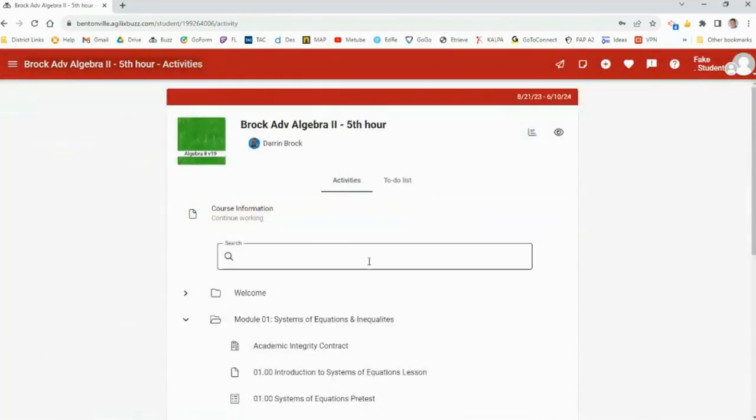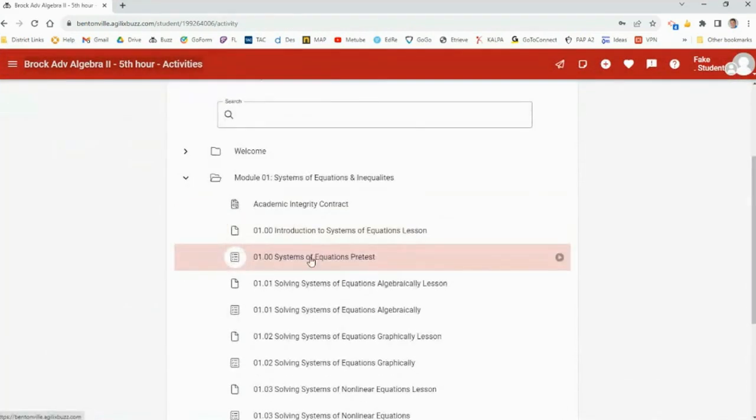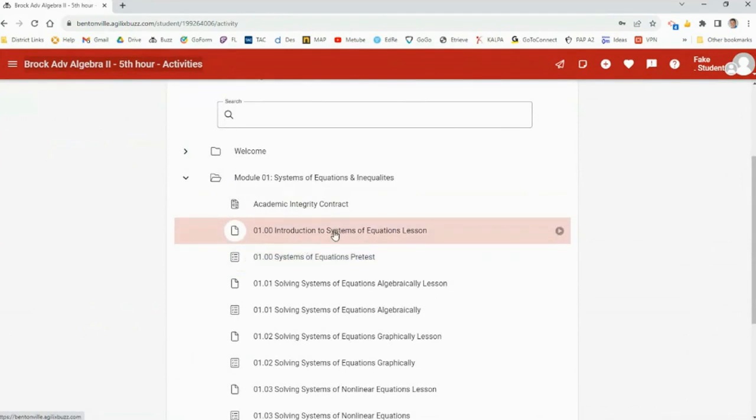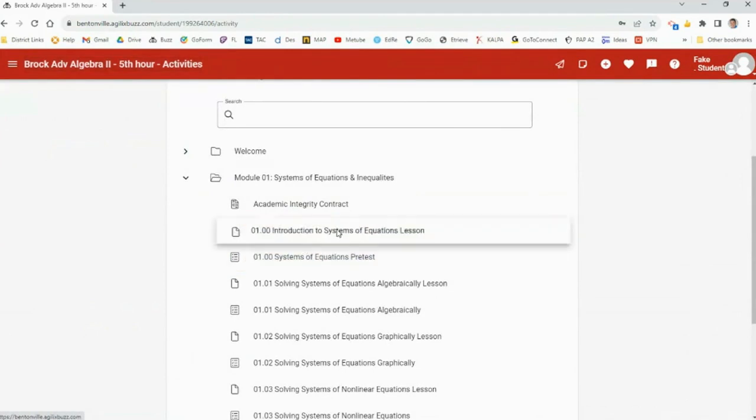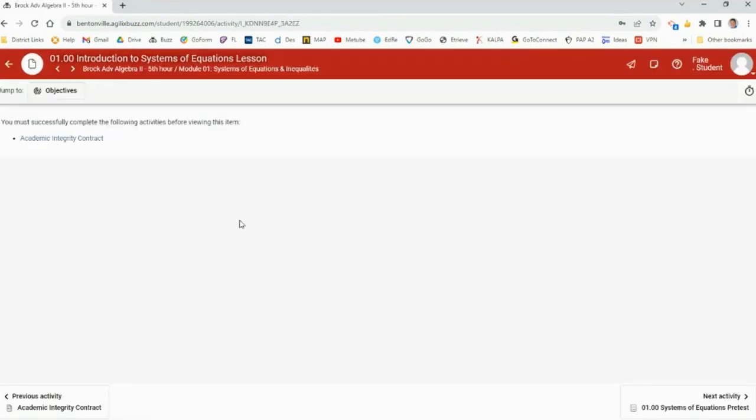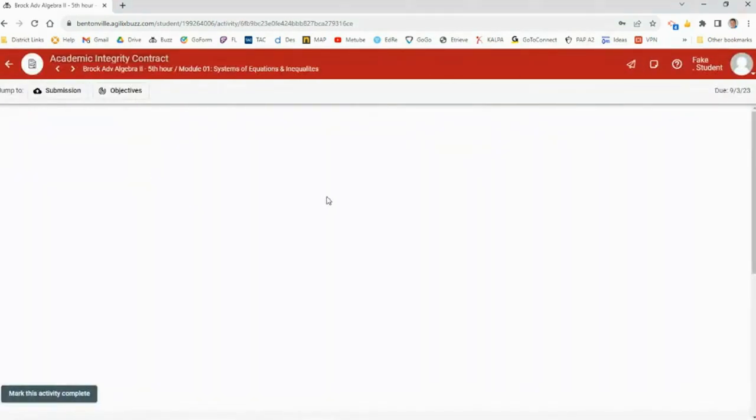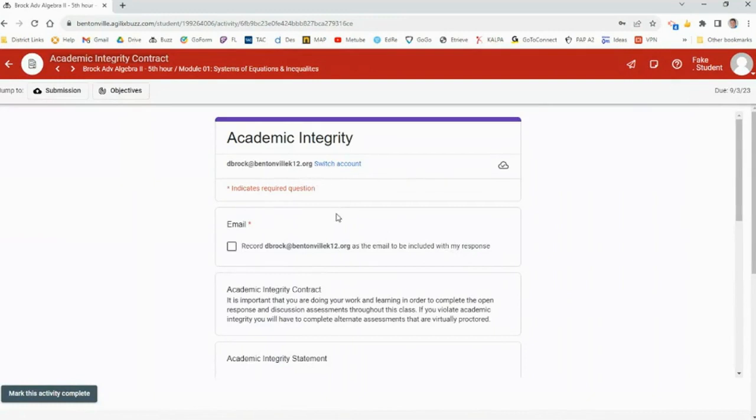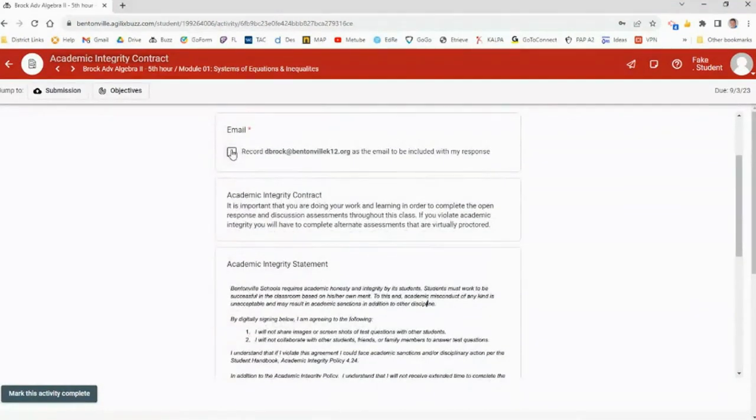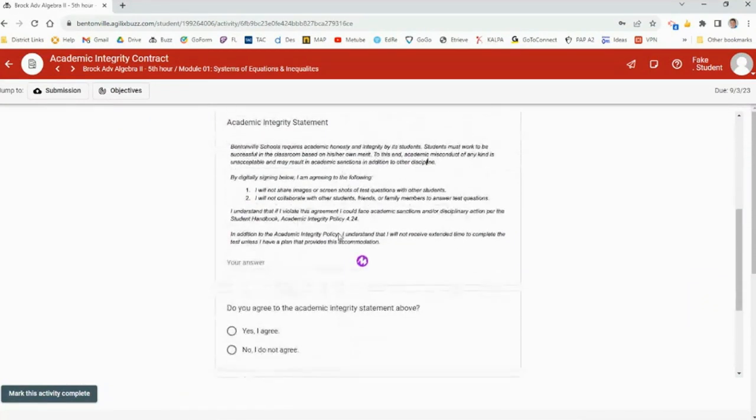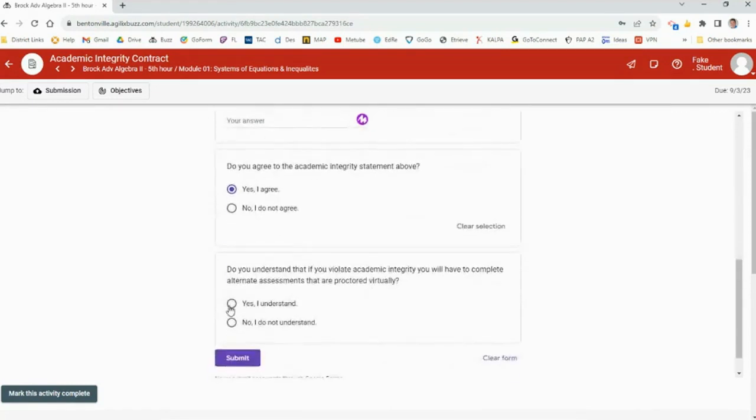So back on the activity screen, let's look at what a lesson looks like. If I go to look at the first lesson, Introduction to Systems of Equations, it's going to tell me right away I haven't done the academic integrity contract yet. So you have to go to the academic integrity contract. You'll see that you can record your email so we know it's you that's turned it in. You read the academic integrity statement, agree with it. Yes, I understand. And you submit that.